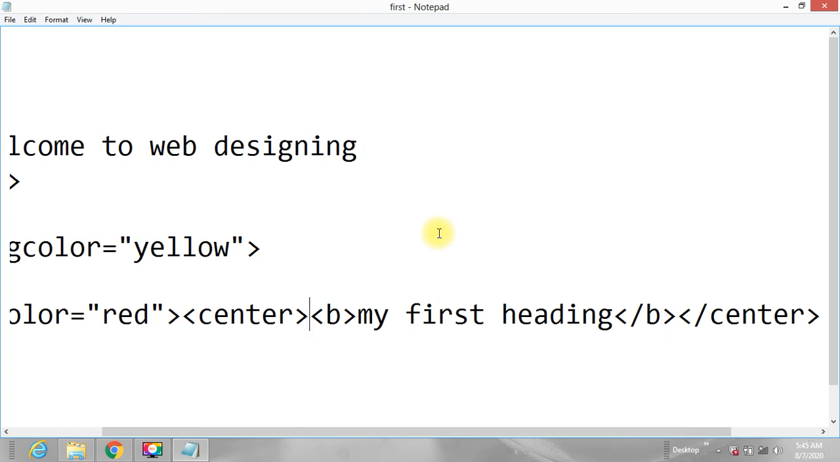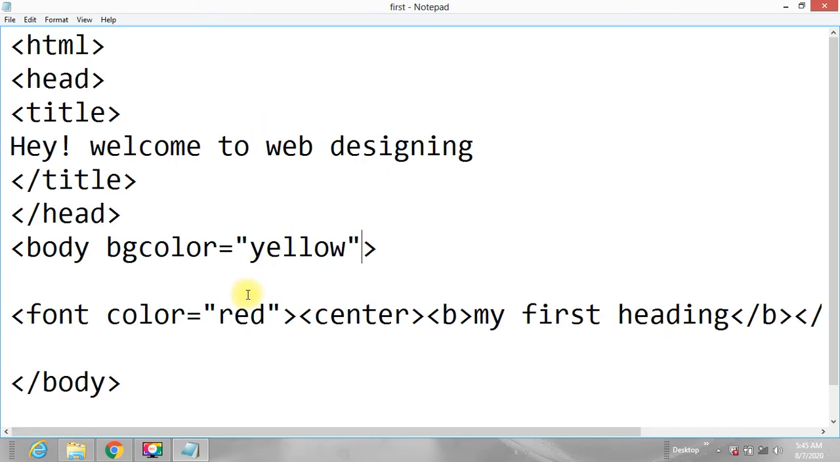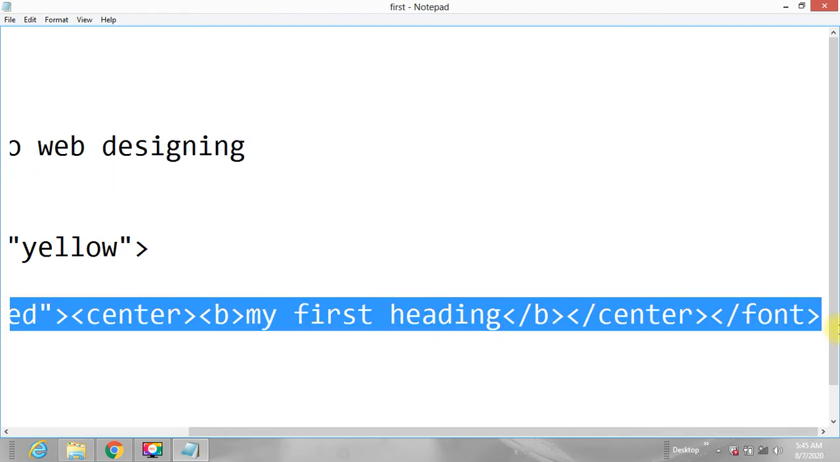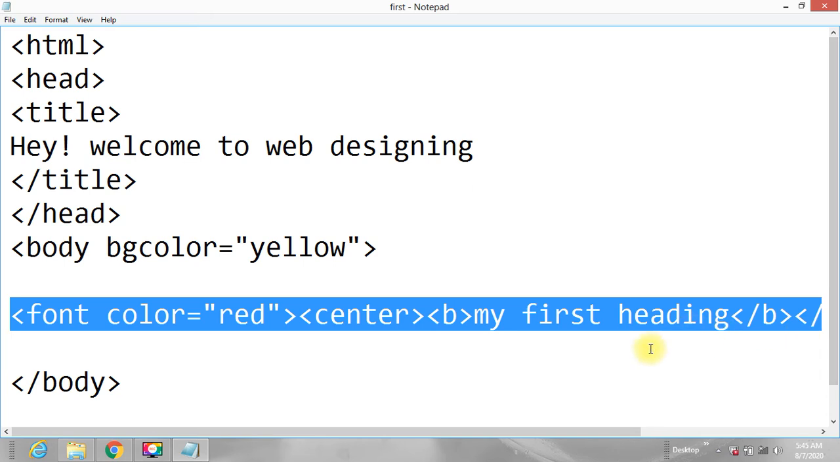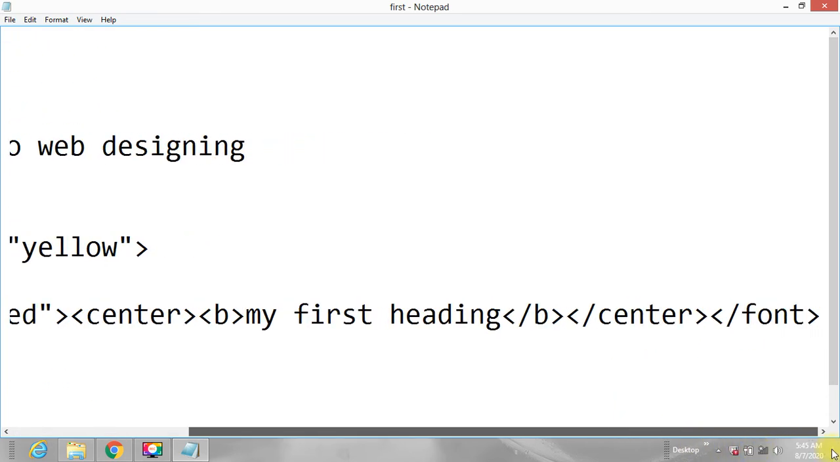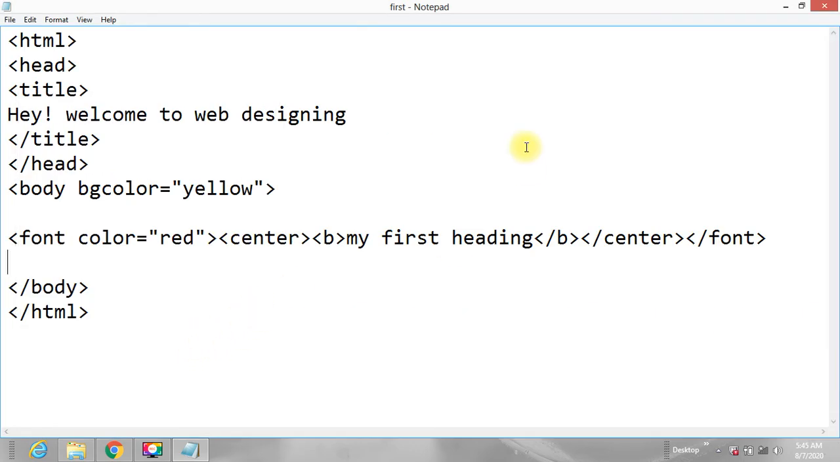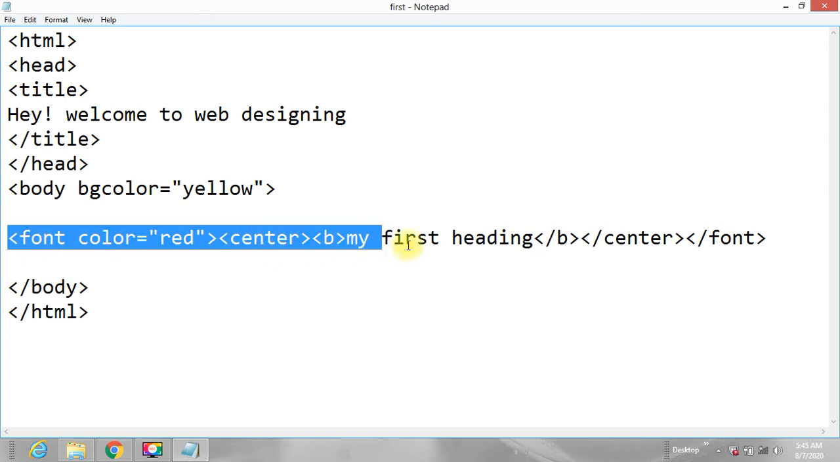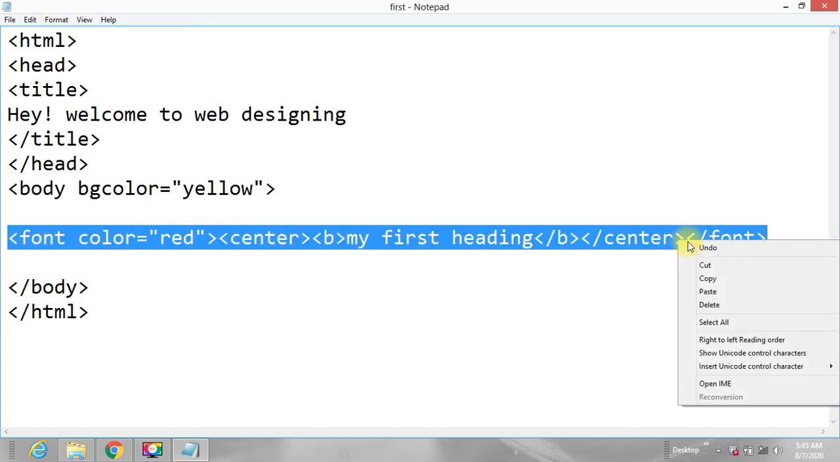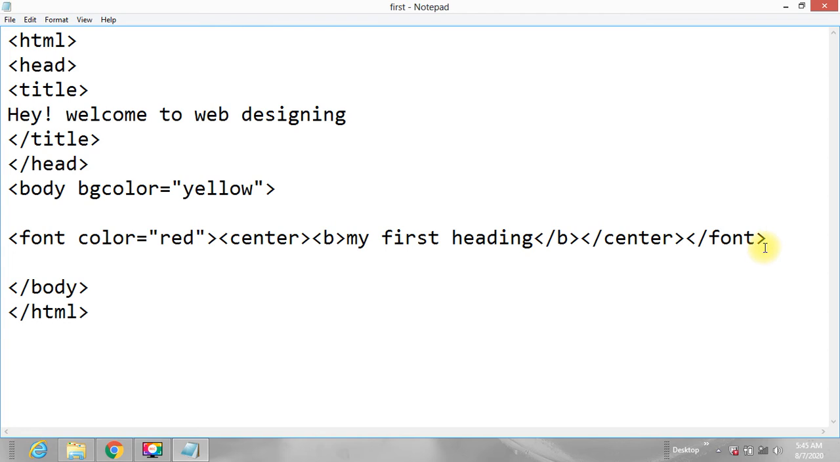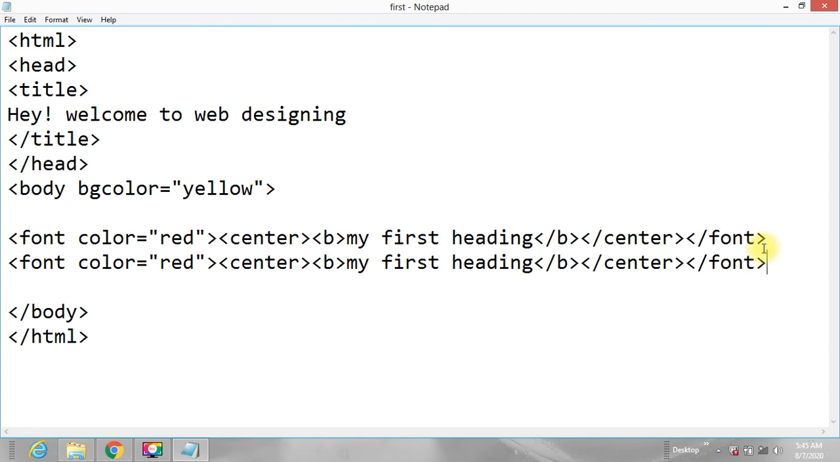What I am doing, see, I am copying this particular line, this whole line. Let me show you. I am reducing the size so that I am able to see the whole program. See, you are able to see the whole line now. Select the whole line like this, click on that, copy.